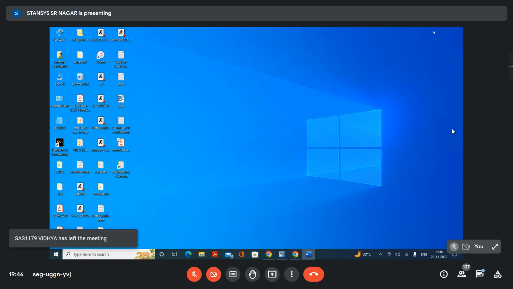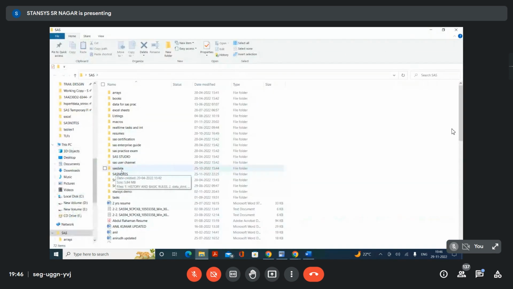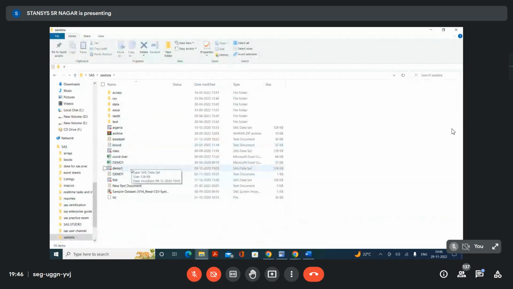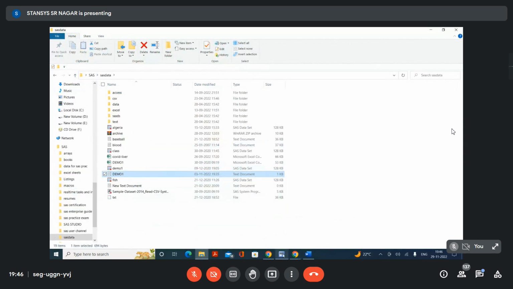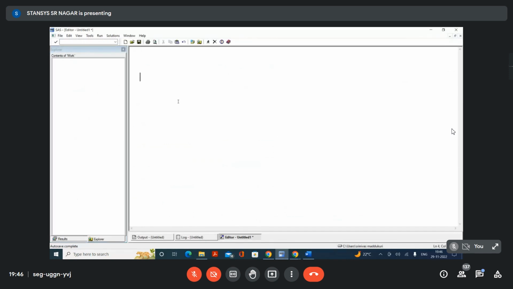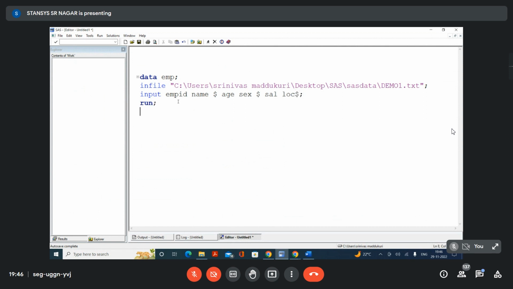Again, on my desktop, I have a SAS folder. In that, I have a SAS data folder. Here we have a demo1 text file. Shift, right click, copy as path. Now I'm writing a program. I'm writing data emp; infile, path of the text file; input emp id, name $, age, sex $, salary, location $; run. If I execute this program, tell me what will happen.